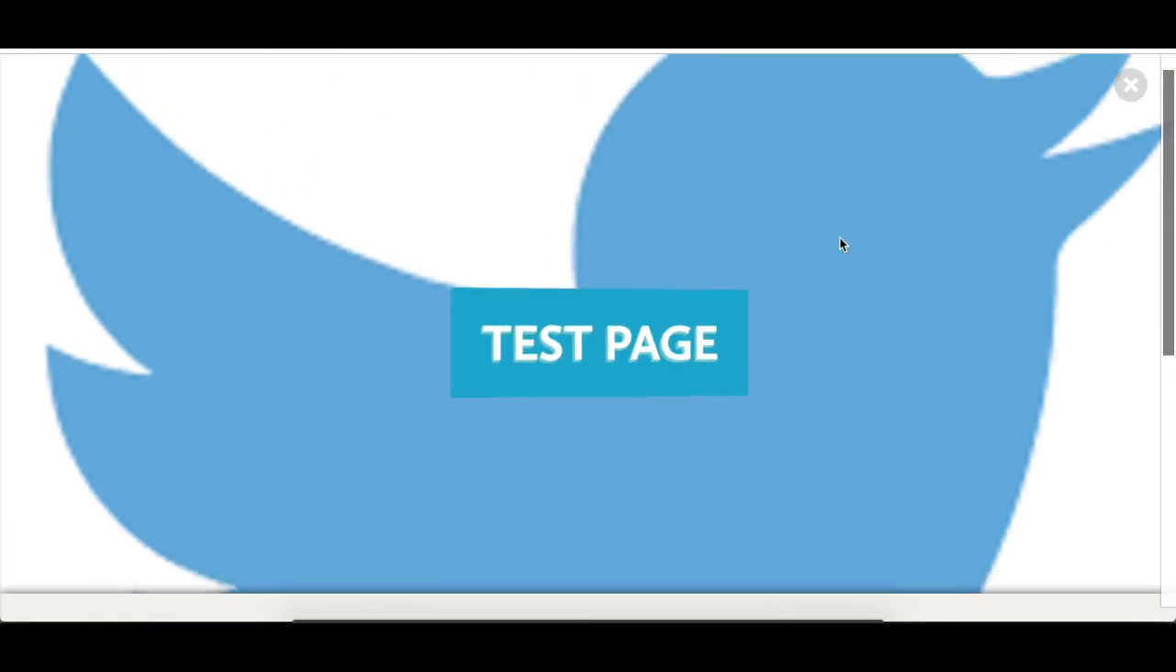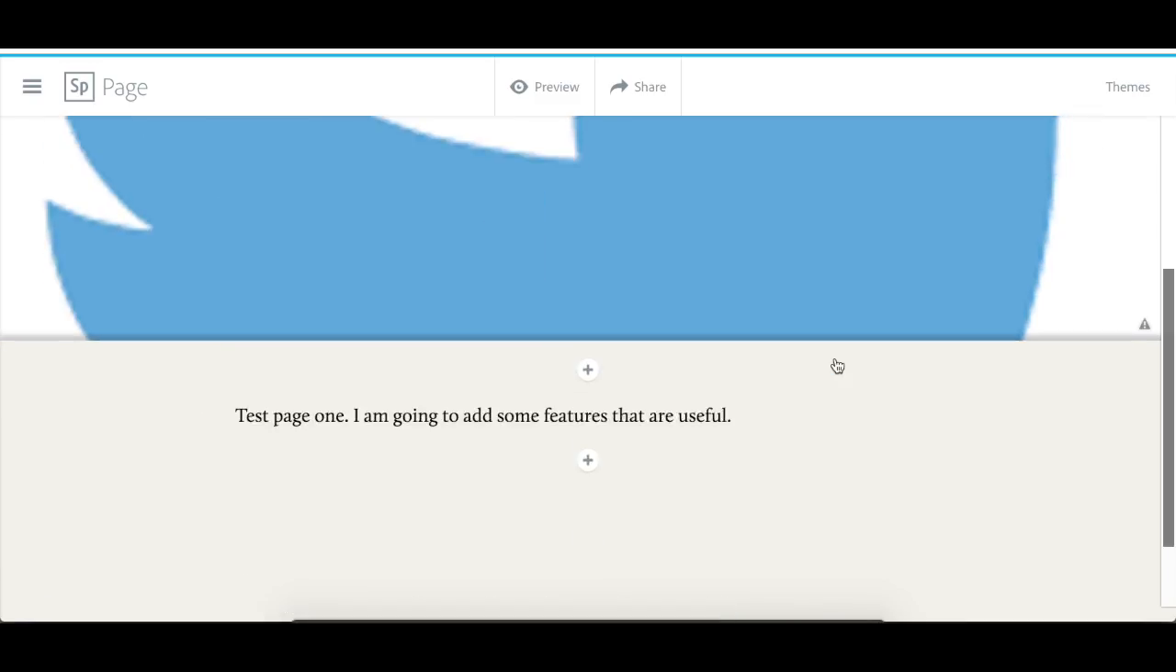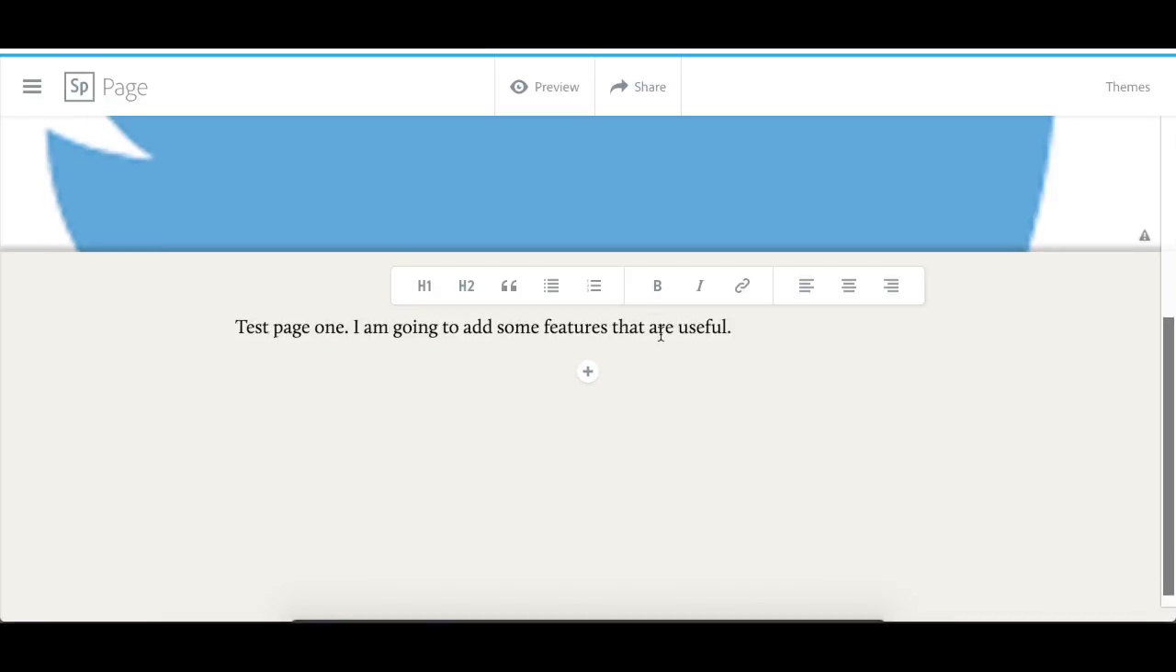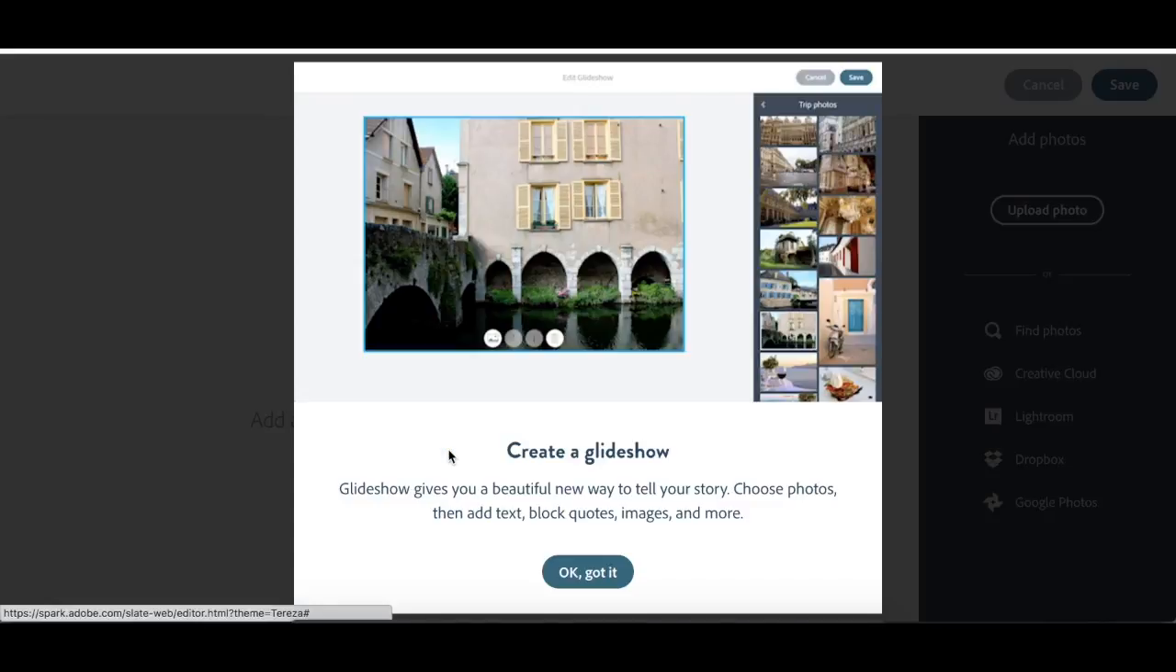So even though we only looked at a few of the features there, the nice thing is it's very easy, very straightforward. I can add, I can change, I can delete at any time. I could add above it, below it. Last thing we want to look at is the glide show. So you can actually see how the glide show works.